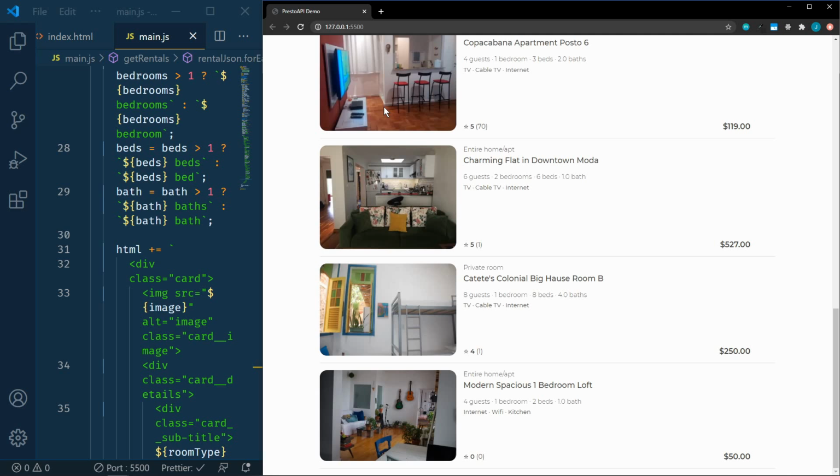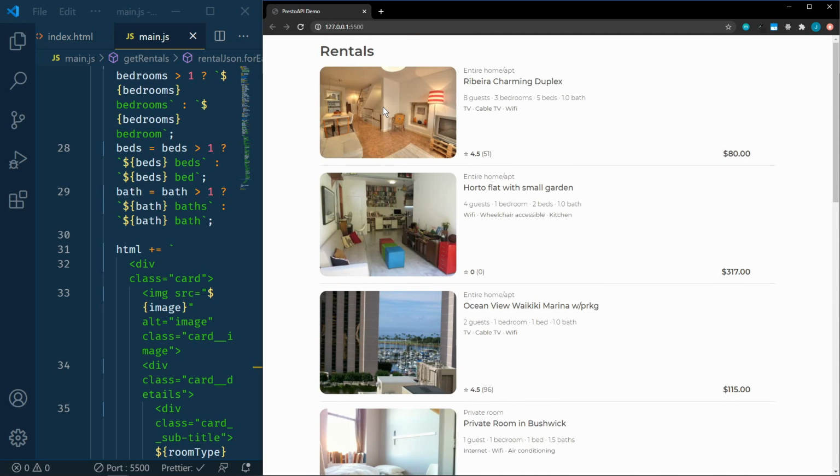So that was just a very simple way to create a CRUD API without any backend experience.